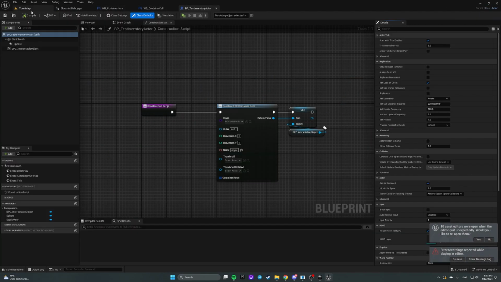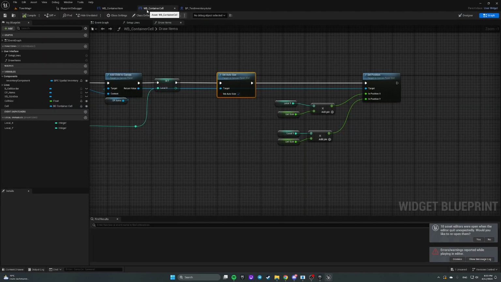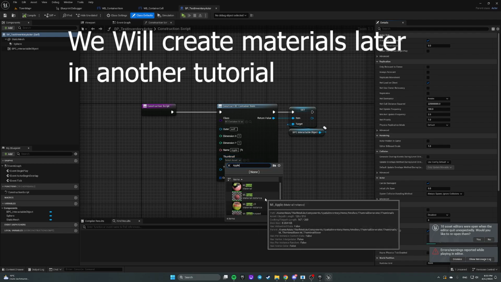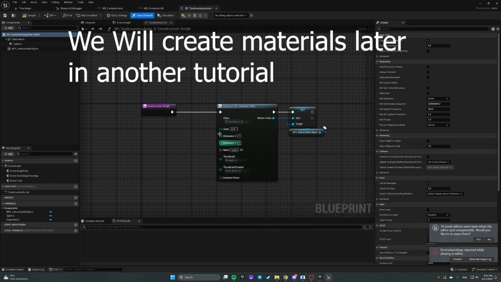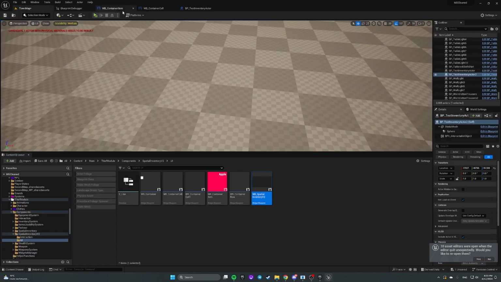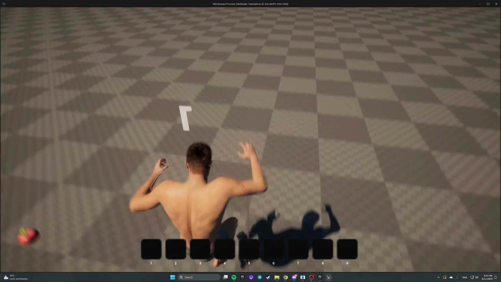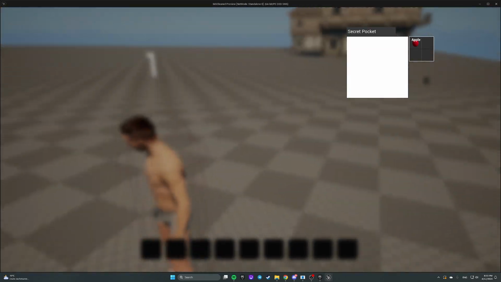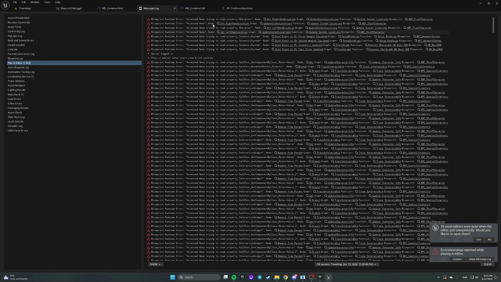So they are drawn. Well, I'm going to change the thumbnail for the apple. I think I have a material instance apple, like this, so that it will be easier to understand what we have in the inventory. Okay.